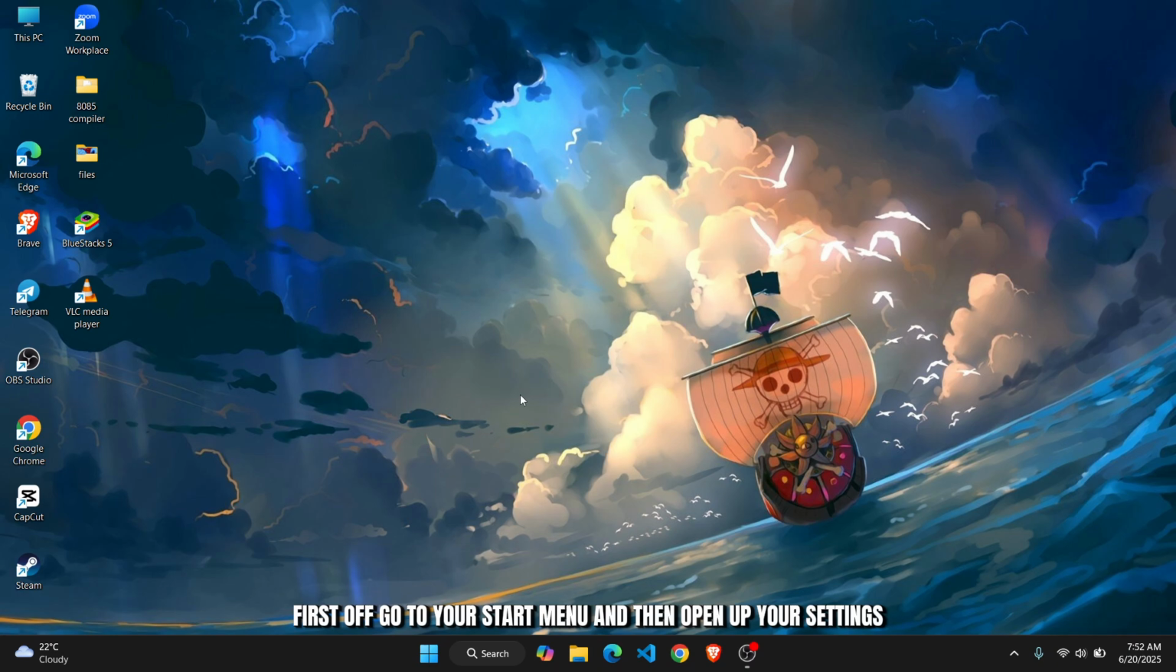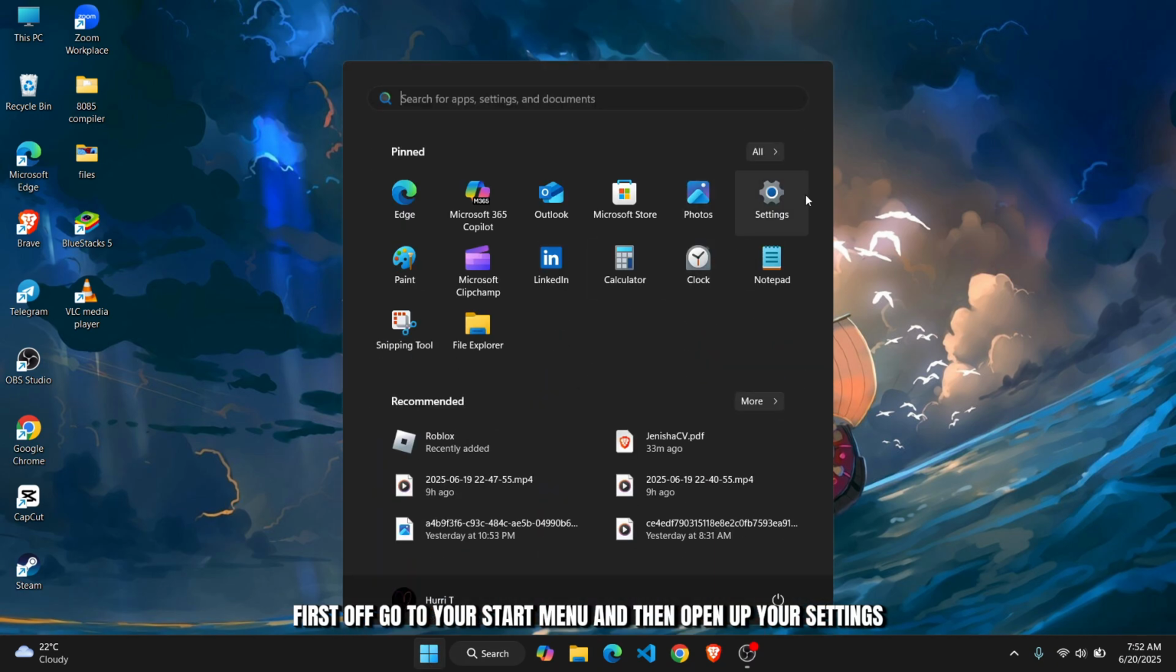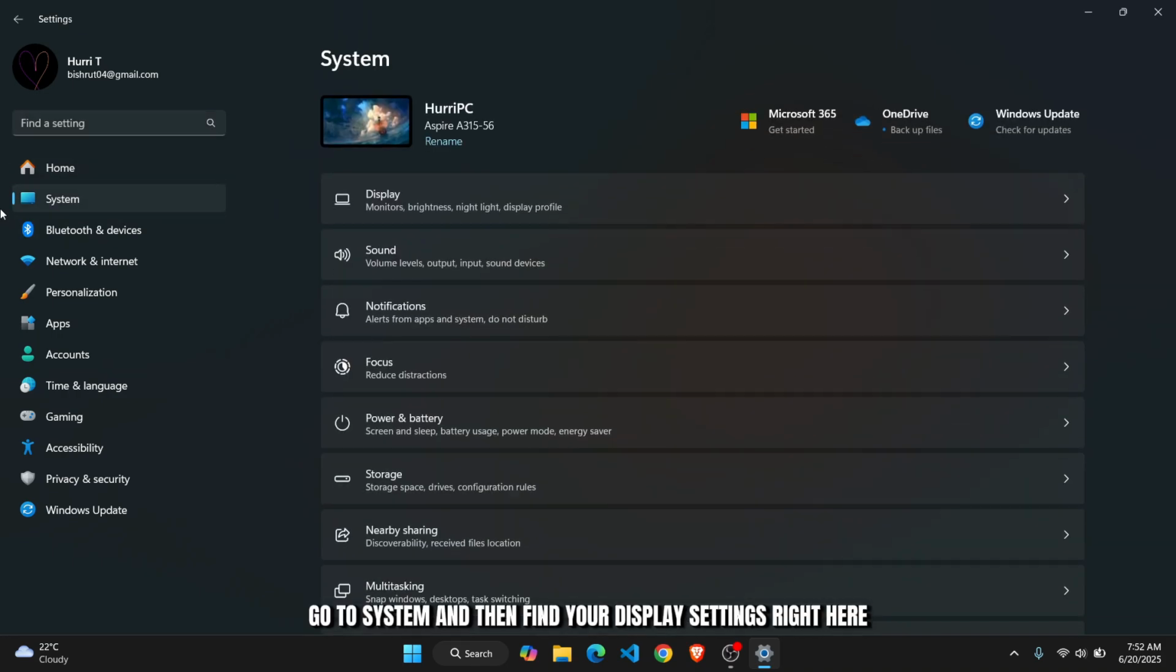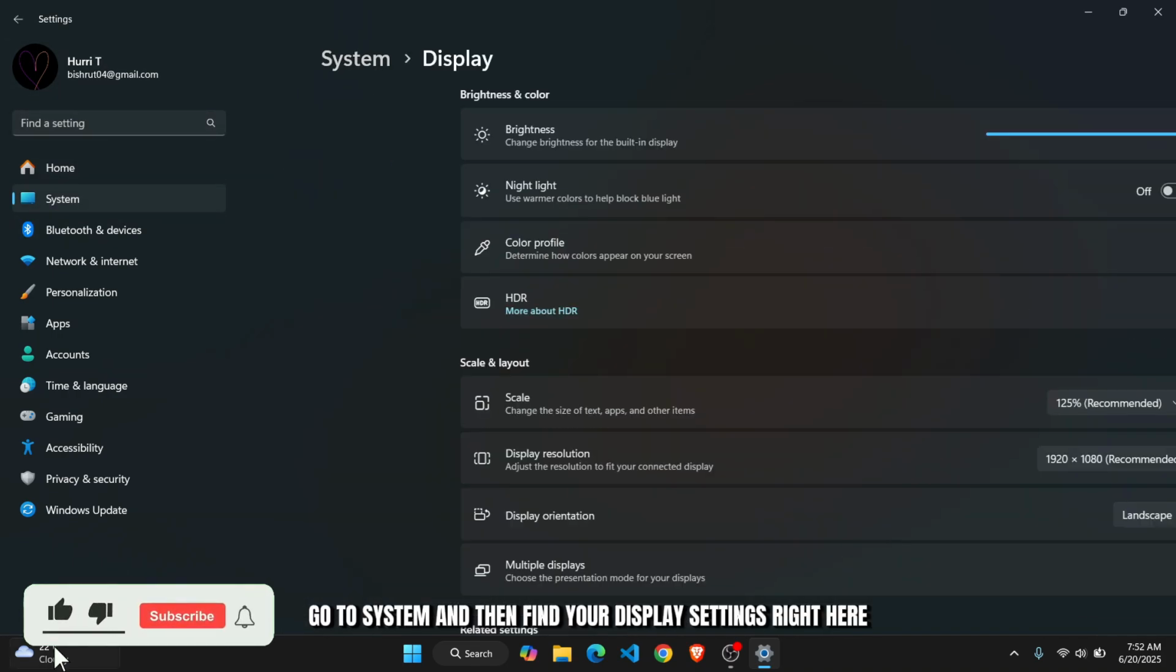In today's tutorial, I'll show you guys how you can easily change the screen timeout settings on Windows. First off, go to your Start menu and then open up your settings. Once you get to the settings, go to System and then find your display settings right here.